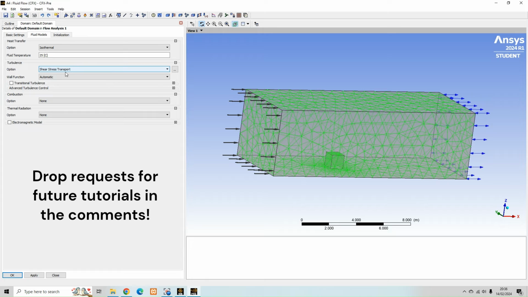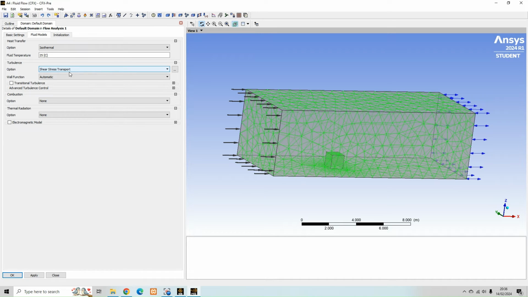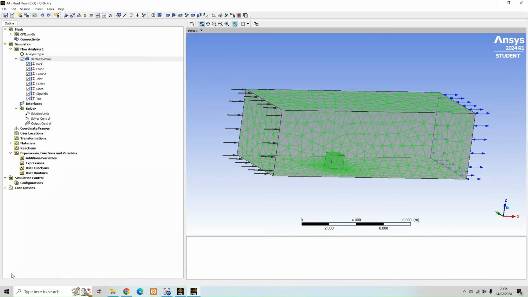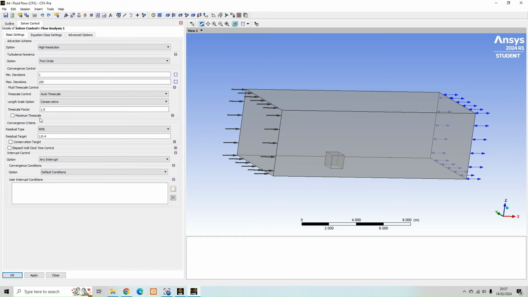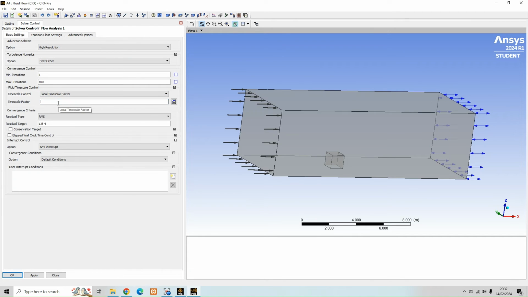In this case, by default, it's got K-Omega SST as the turbulence model. I'm going to leave that, and we don't really need to do any initialization. It's not a complex case. It's got a nice, simple, low cell count mesh. We might want to look at solver control. So I'm just going to pull that local timescale factor down to 0.3. Just force convergence slightly. I'm not going to get it in this number of iterations, but again, it's just something to be looking at.